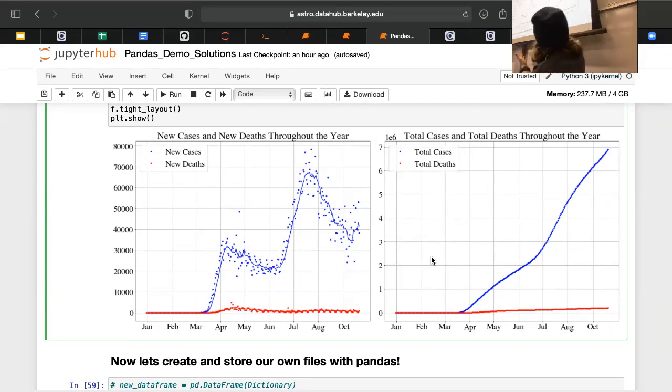You can see the blue line is new cases, and the red line is deaths. Thankfully, the deaths are a lot lower than the case numbers. That would be bad if they were flipped. On the x-axis is date, and the y-axis is the number, 10 to the 6th, so we're seeing cases on the order of millions.